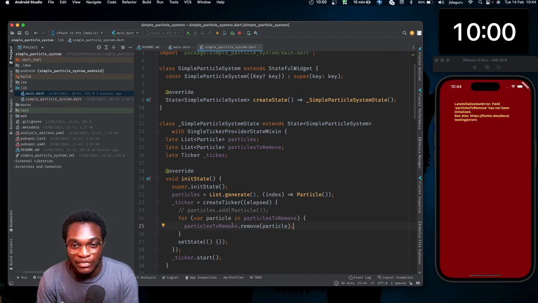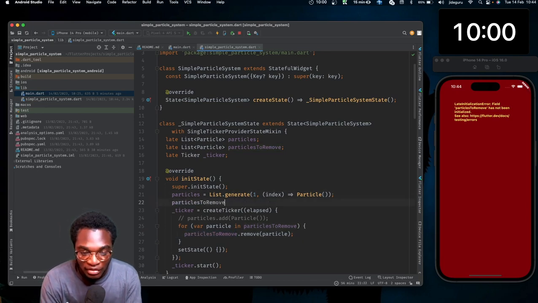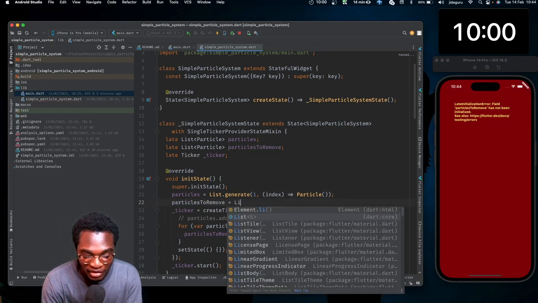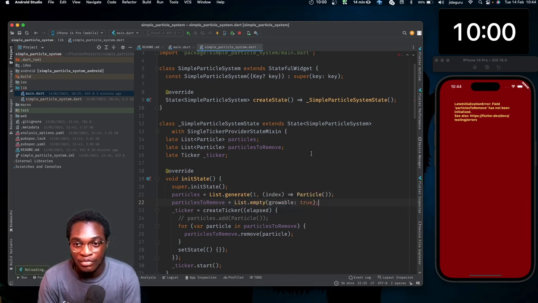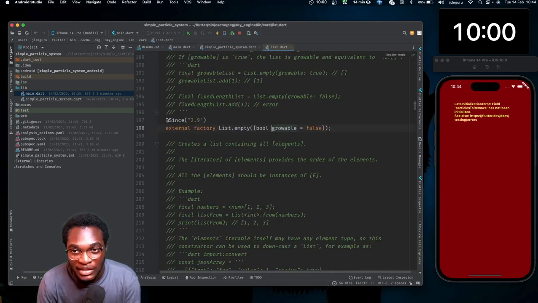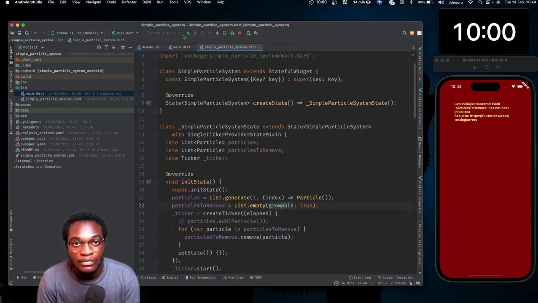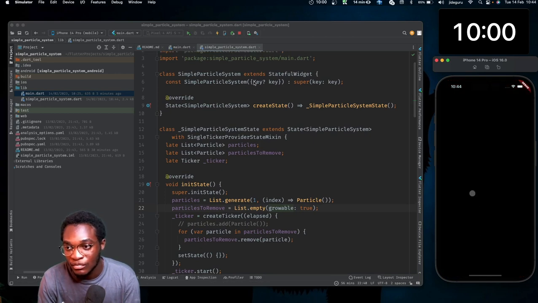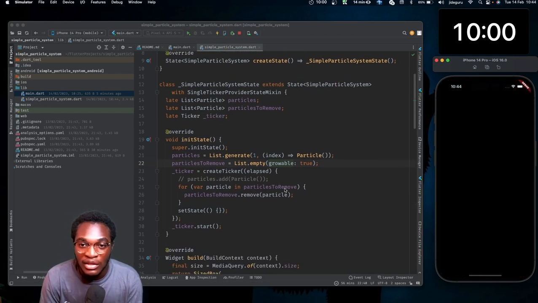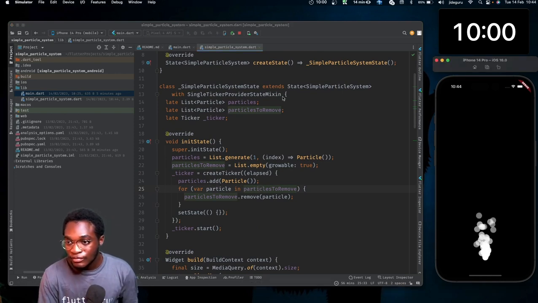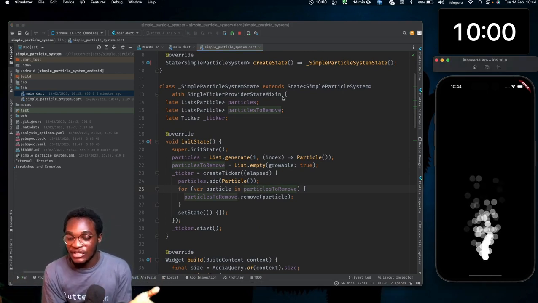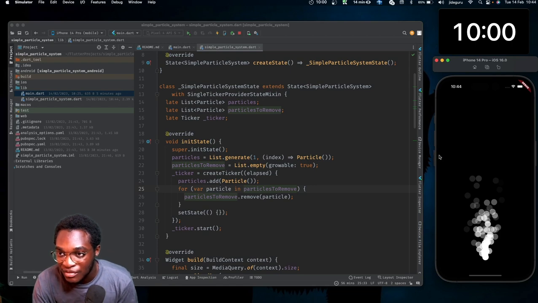Particle to remove has not been initialized. Okay, we can just create an empty list. List.empty. Global should be true. I'm not sure if that's true by default. I can just check. Since it's false by default. Okay, so now let's add a particle every frame. So now we have a simple particle system.